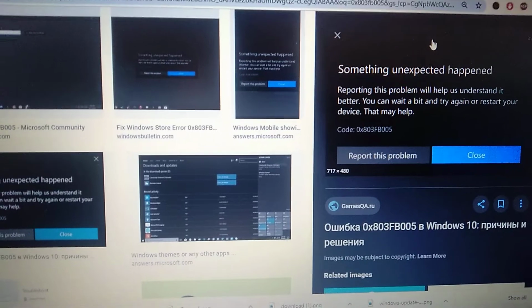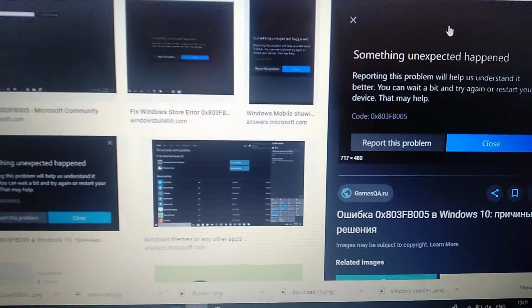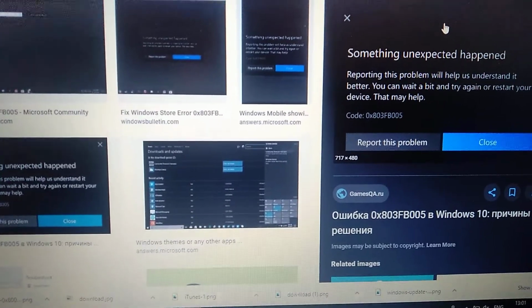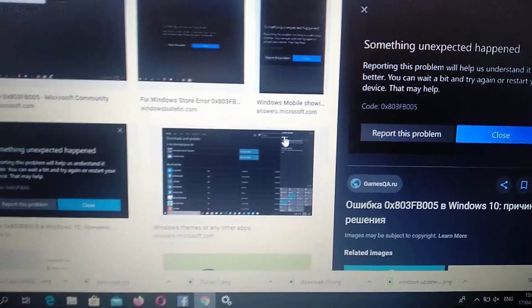Here you can see it: 0x803fb005. So how can we fix it? First you need to know that this error is from the Microsoft Store, so first you need to close your Microsoft Store.